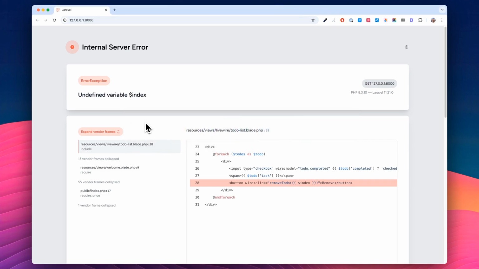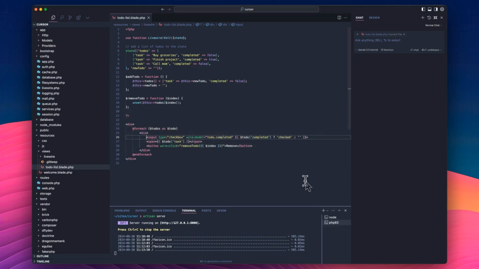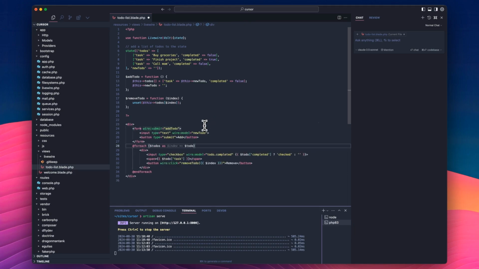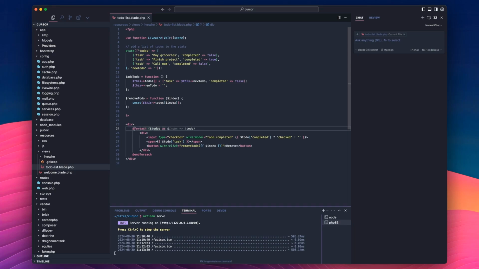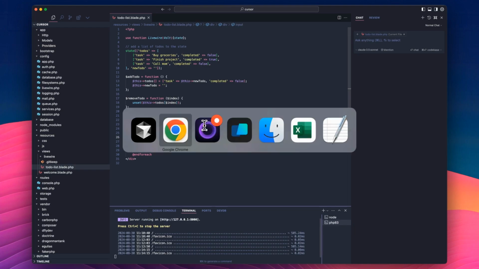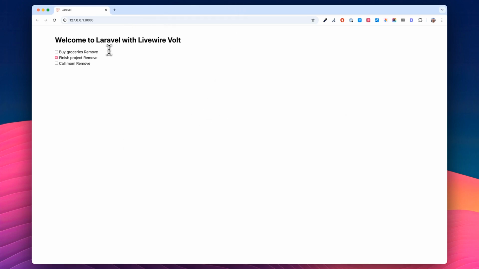I've got an undefined variable index here. So we're passing an index which doesn't exist. So I need to have a little look here. We need to change this for each. Oh, it's trying to add a form. Okay, so look, I've just literally gone onto the line, and it's now suggesting that I edit that as an index. And then if I save that and head back over, now we can remove all the to-dos.